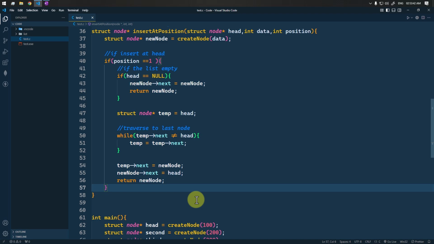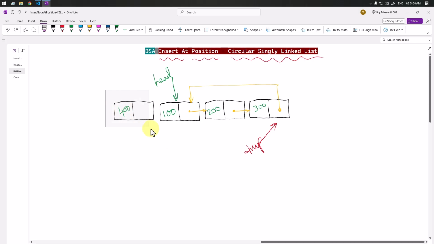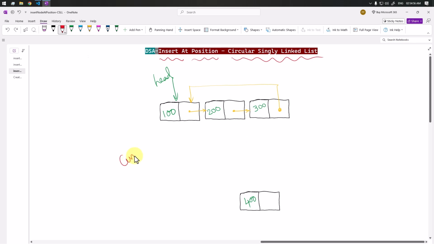So let's now see if the position is not 1. So now we wanted to insert this new node at other positions. This can be in between the nodes or at the last position. So now we are using another temporary pointer, and we are calling this new pointer as current. So this will also point to the head.